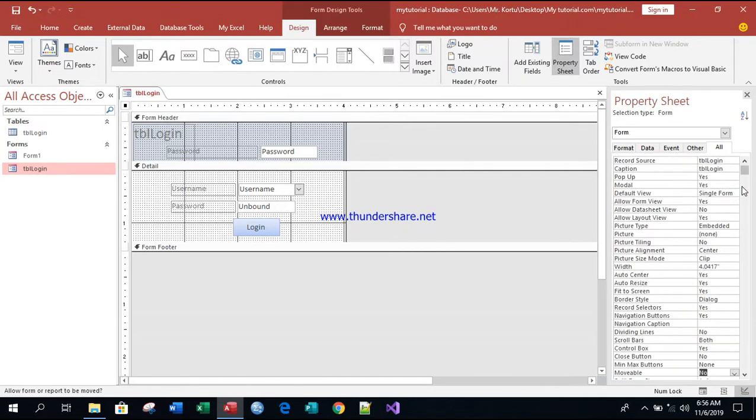So the next thing we have to check here is our record selectors, which I just demonstrated here. Then we go to no, and the navigation also. That is where you can move from one record to another. You can click there also and set it to no.